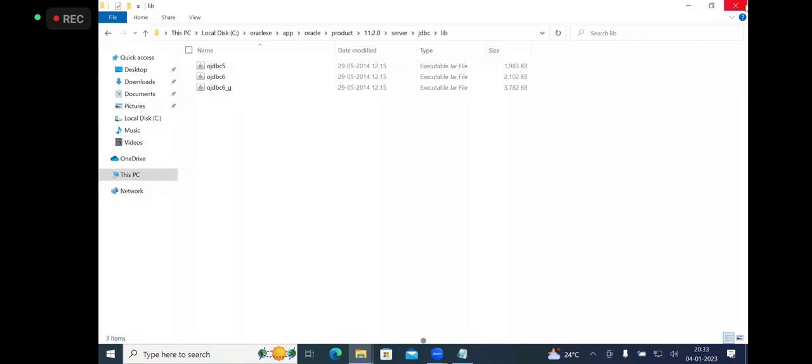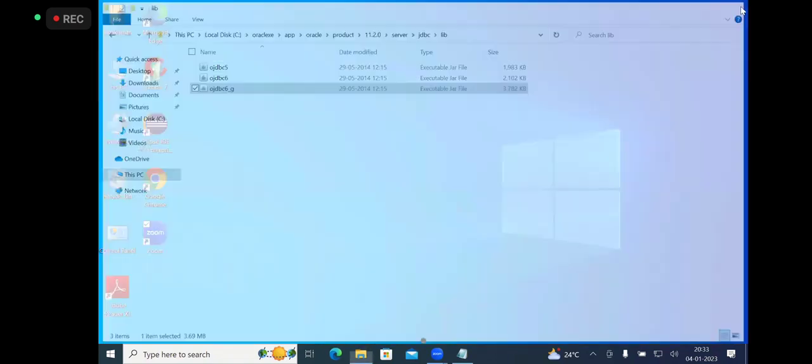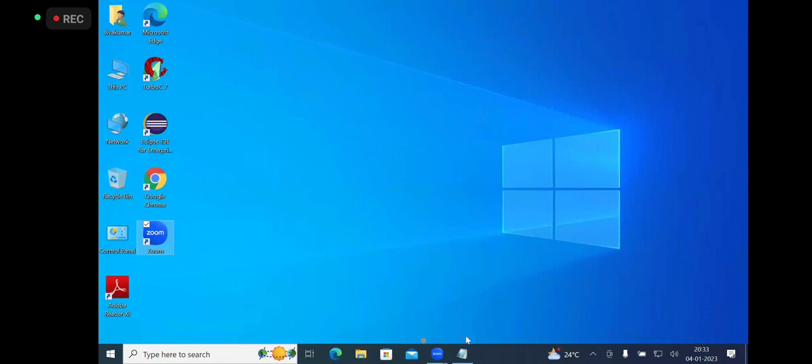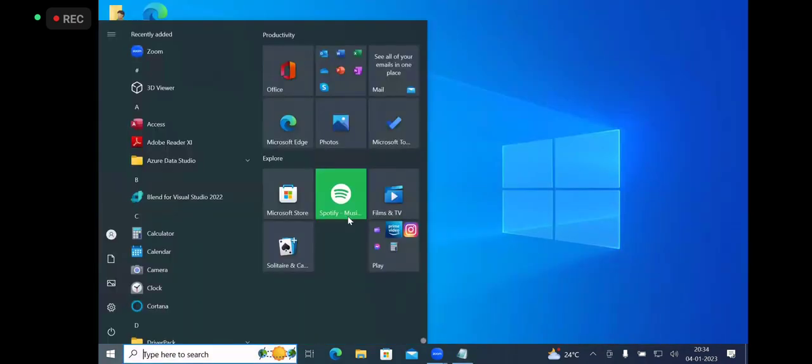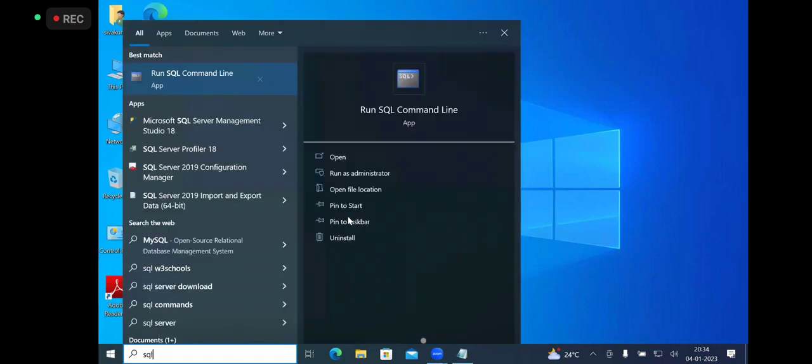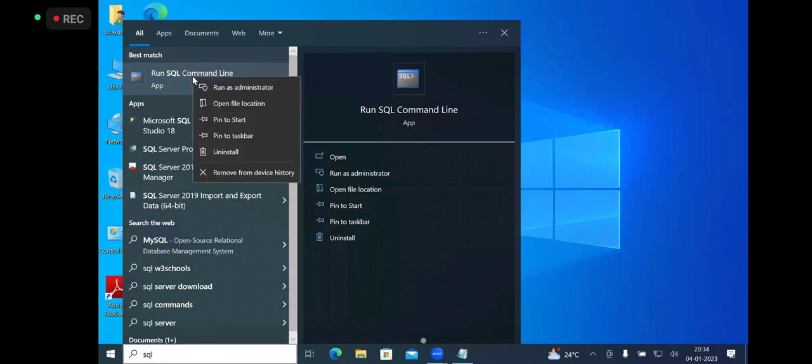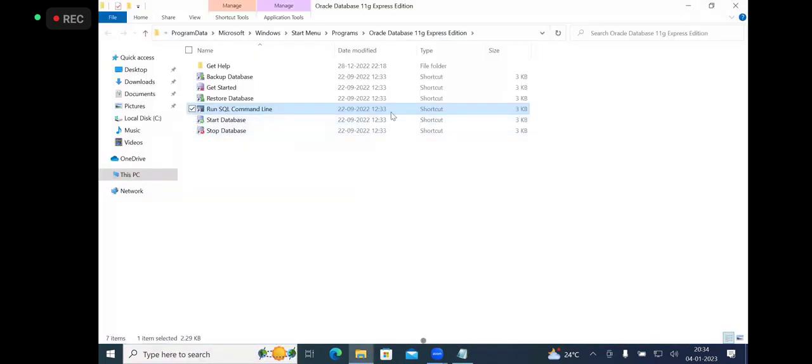See, once again how to open. Even if you don't know how to see that location, see what you do. Start search here, SQL Plus. This is open file location. Or here right click, open file location. This is a shortcut showing. It is a shortcut.